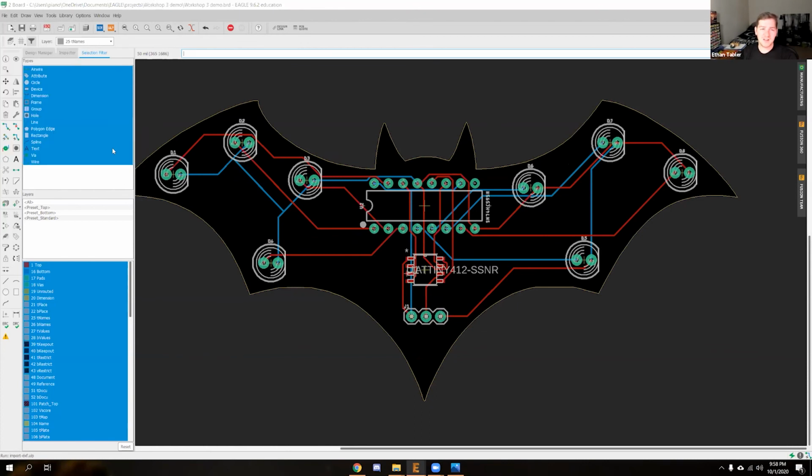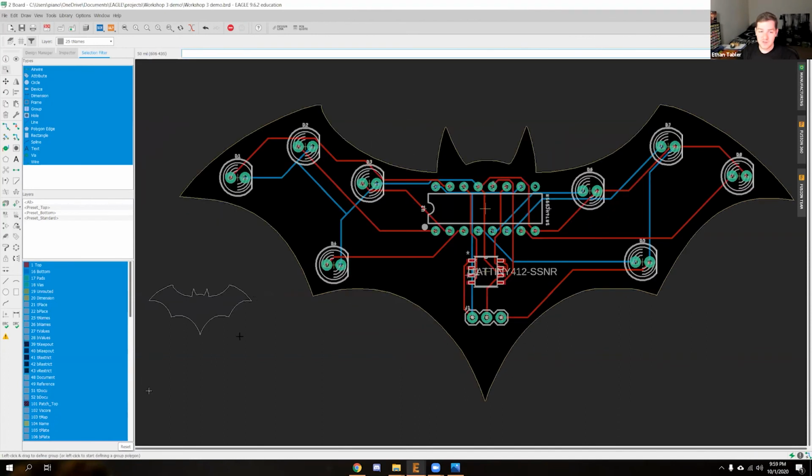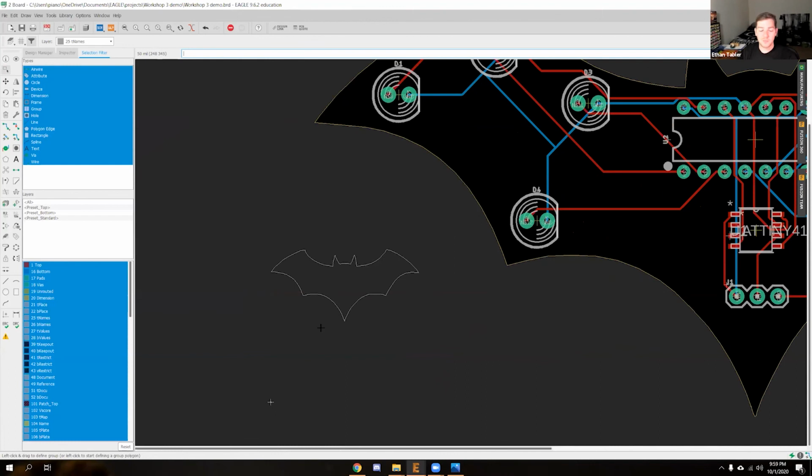I'm actually just going to try to import the DXF and see if maybe I can shrink it down even more. And I'm just going to put this on tnames. Go ahead and run that. Let's see what it does. Oh, here we go. It's a nice little shape.